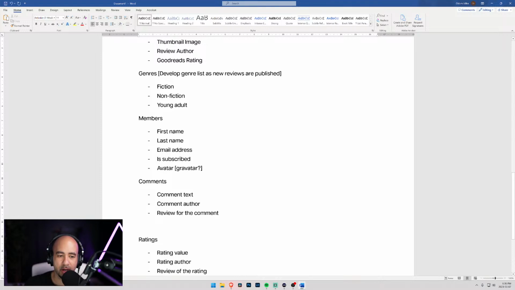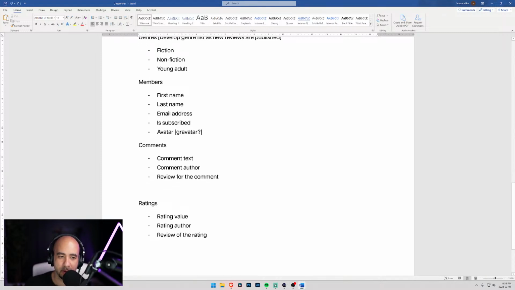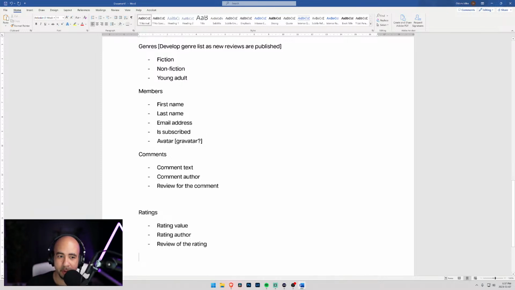When the user leaves a rating on a book review, they need to leave how much they're going to rate it. Like they're just going to click on the 1, 2, 3, 4, 5 star. They just click on it, and then it just associates the author with the review that they're leaving the rating on, because one author per review. Okay, that makes sense.